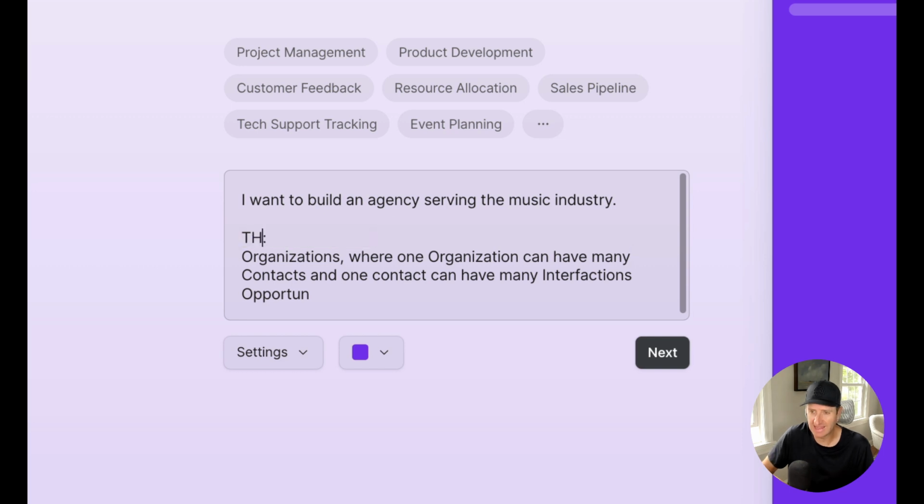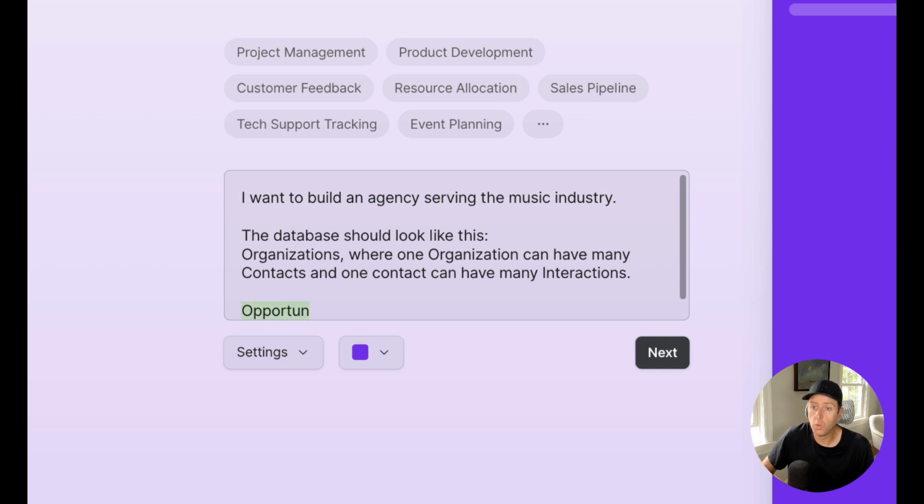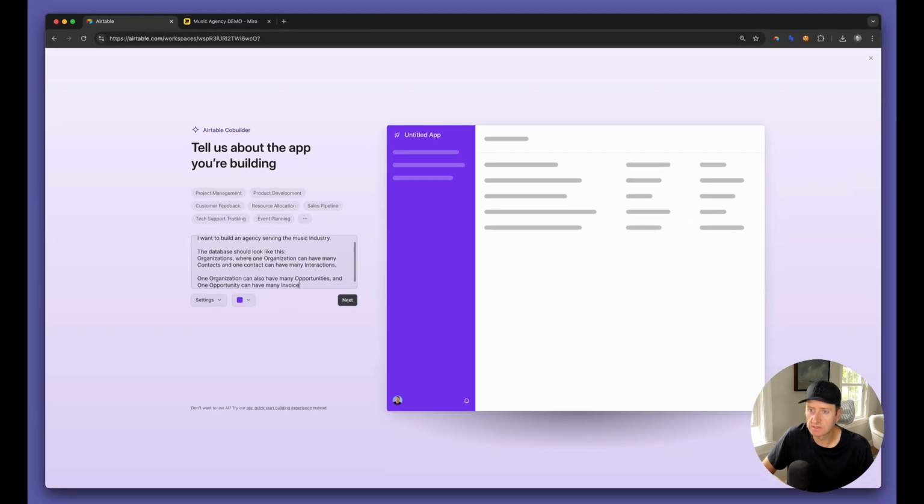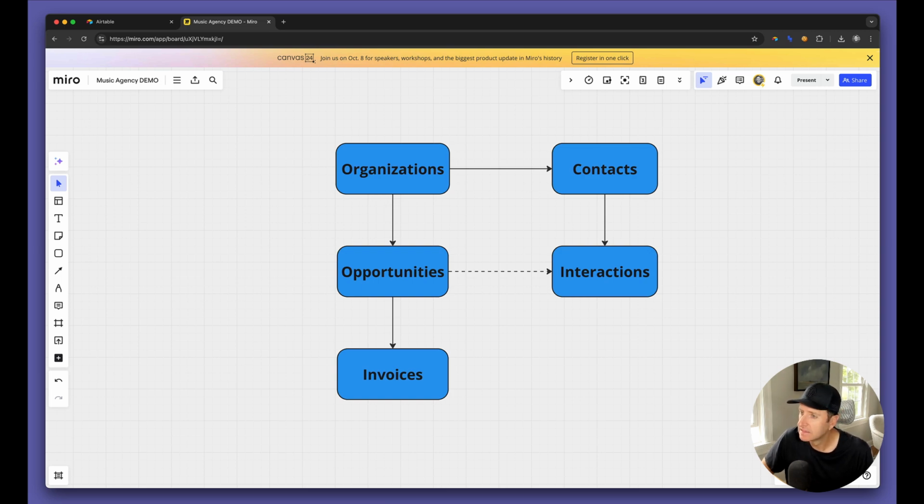I'm going to change this to say the database should look like this. Organizations where the organization can have many contacts and one contact can have many interactions. And then say one organization can also have many opportunities and one opportunity can have many invoices. And I think we got it all.